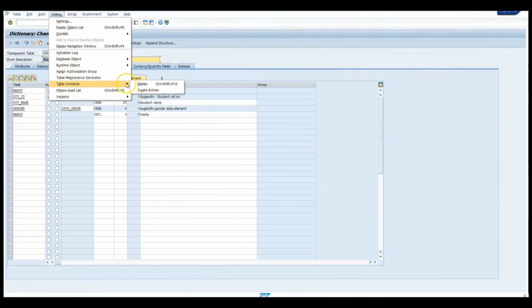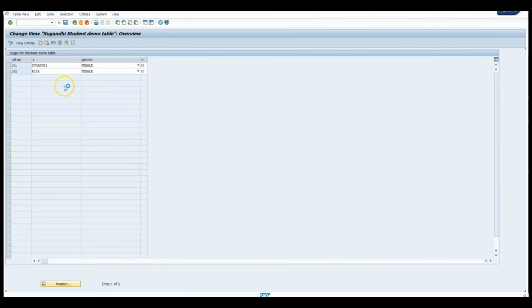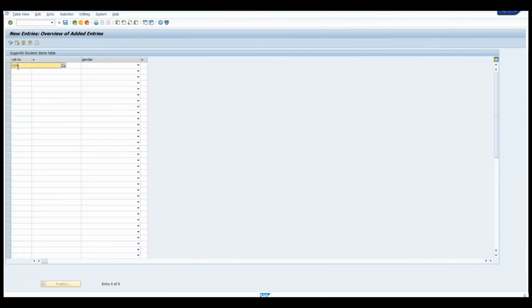Now I want to create more entities, more records. So I am going to table content and create entry. Now here you can see these are the already created records. Now I want to create new entry. Click on new entry. Here you can give another roll number 103. Here I am giving the name Shant and here I am choosing the gender male. Next 104 roll number. Next Vivek and here again I am choosing the option for gender. Again next entry and here I am creating for Ishika student and then female.